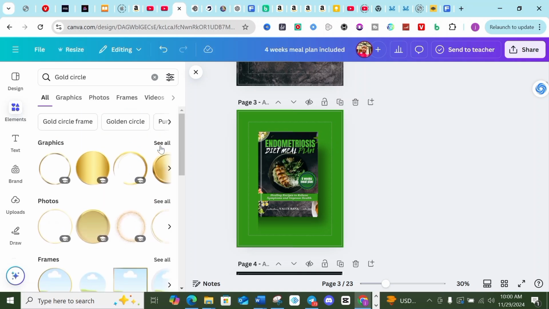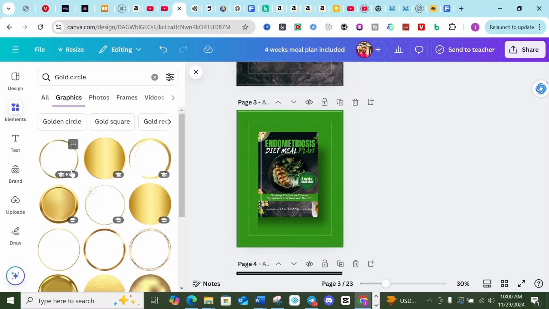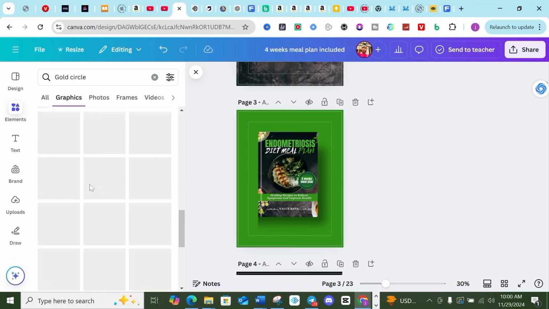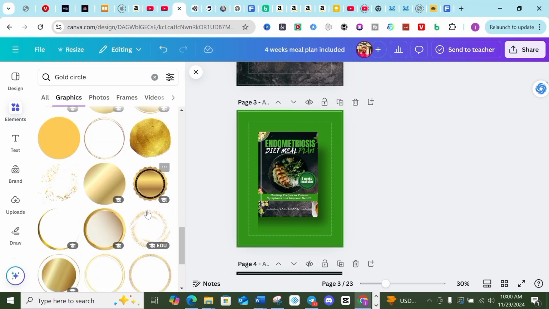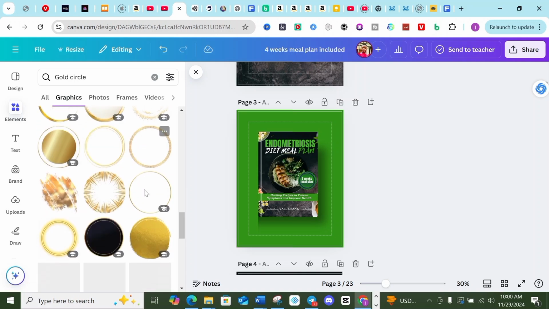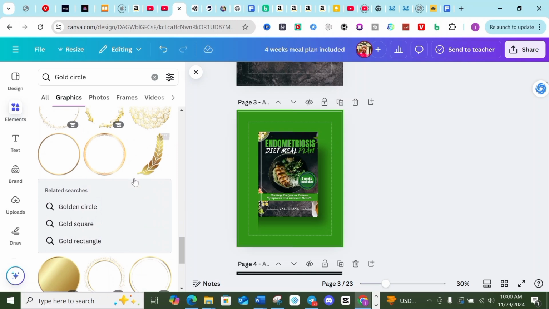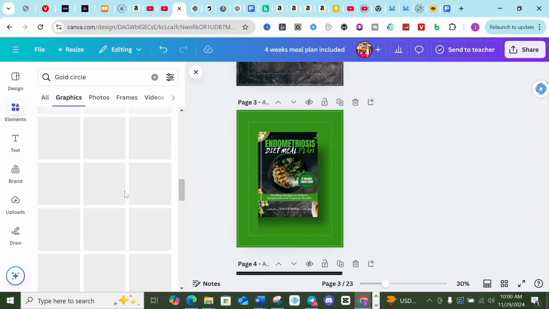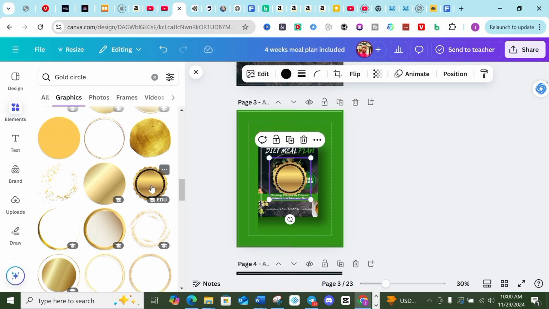All you just need to do is click on see more. Then you scroll down and choose the one that you want. I think this is the one I actually use. If you scroll down, you see a lot of designs that you could potentially use to do your design. So this is the one I chose.